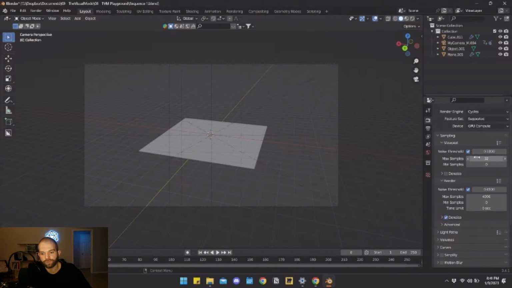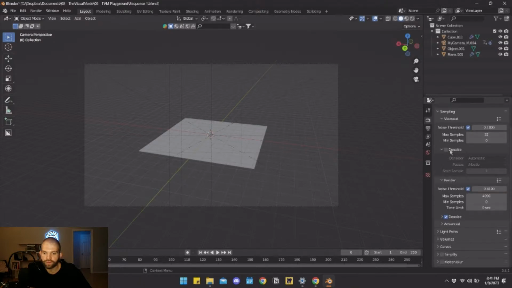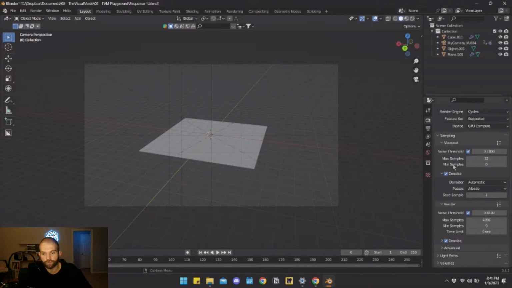So for the viewport, we're going to set it at 32. And we want to turn on that denoiser, right? That denoiser is going to actually show us a much clearer image before we're supposed to by using AI rendering.